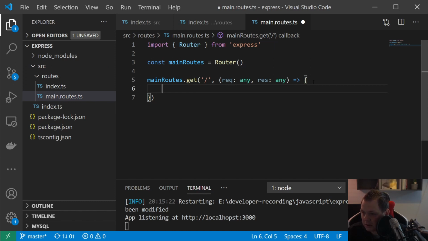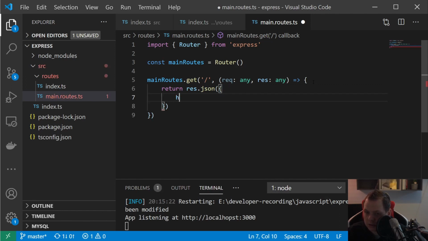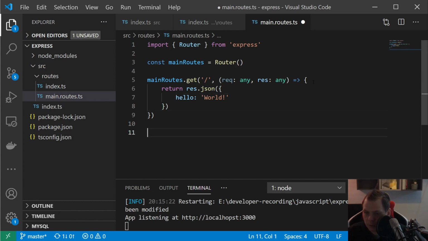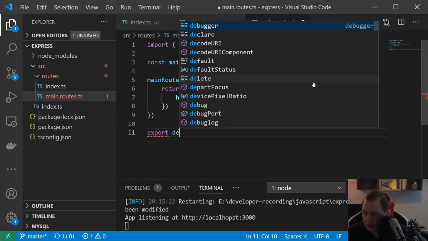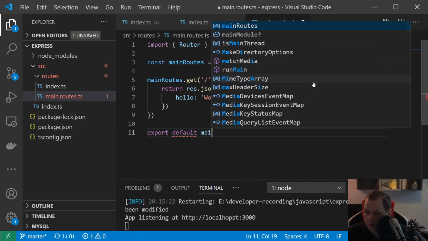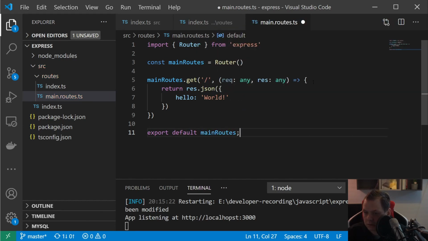And then we have something inside here we want to return, and the response should be returned as JSON. So we say hello world. That's what we're going to do now. We're going to export the mainRoutes. Now we have the routes. We're not building anything big here. It's a very simple example.